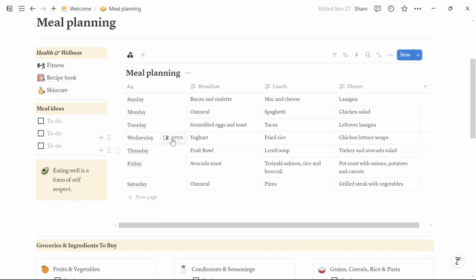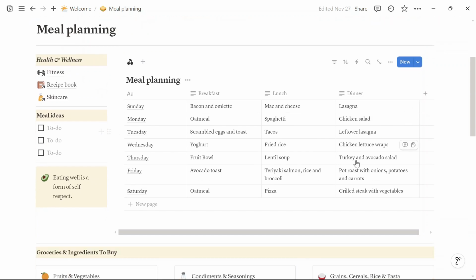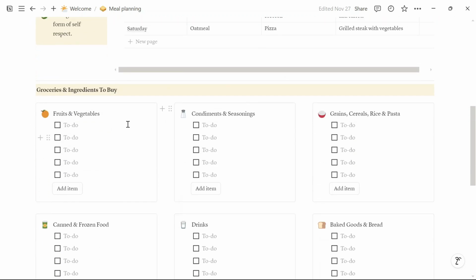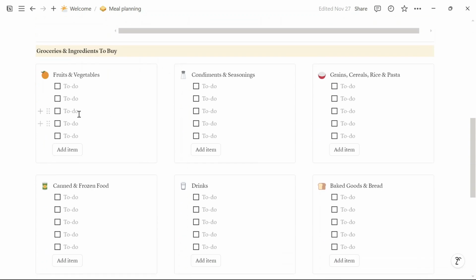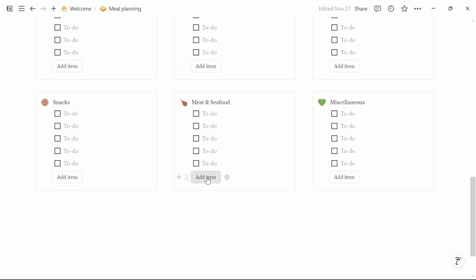And then you have meal planning. So it is grouped according to the week, breakfast, lunch, dinner. You can add dessert if you will. These are your groceries and ingredients. So fruits and vegetables, condiments, grains, just like that. So it's just easier, and you can add an item if you want to or not.